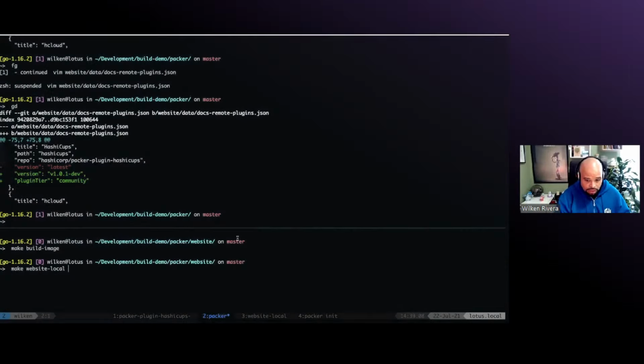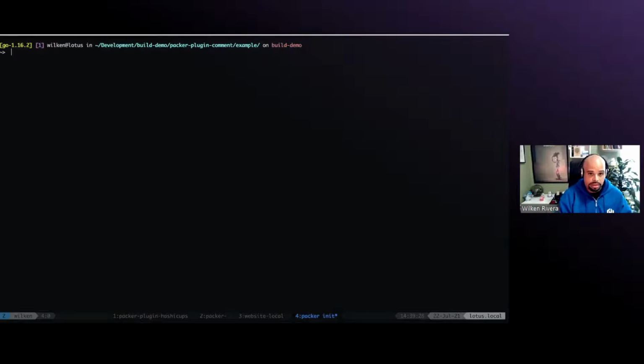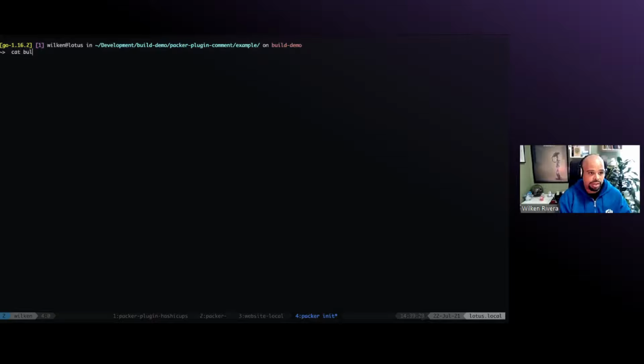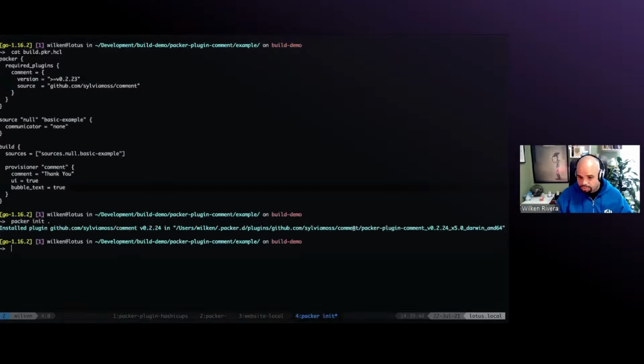And to finish it off, when they want to install it, I'm going to demo a different plugin here. This is a third-party plugin called Packer Plugin Comment. It's also one of our demo plugins. So when folks see your plugin on Packer.io and they want to try it out, they can take a simple build script, which I have right here. So here we're using required plugins, calling the name of the plugin. Okay, so I'm going to go ahead and do packer init. It's going to download that remote plugin automatically for you, and then you can start using your plugin.